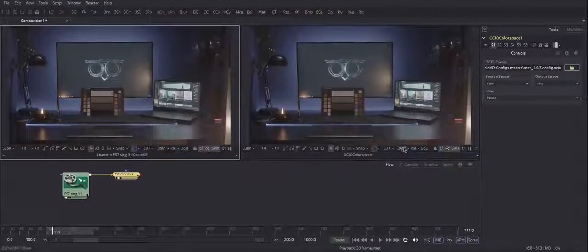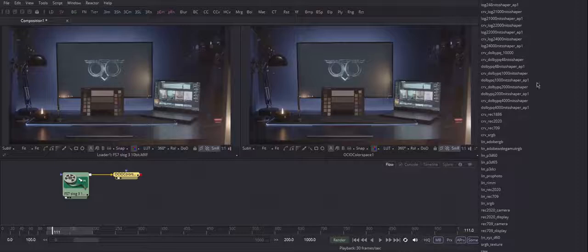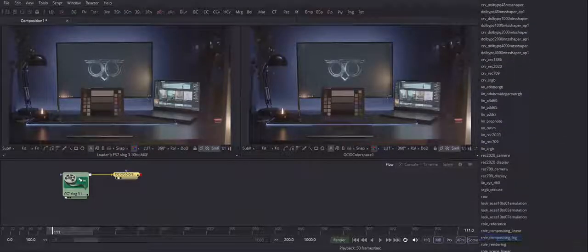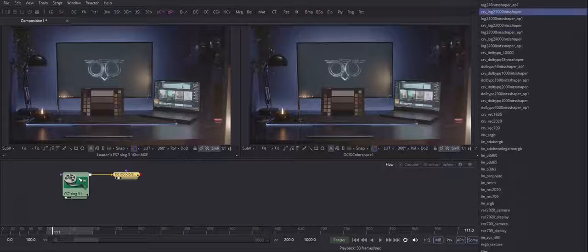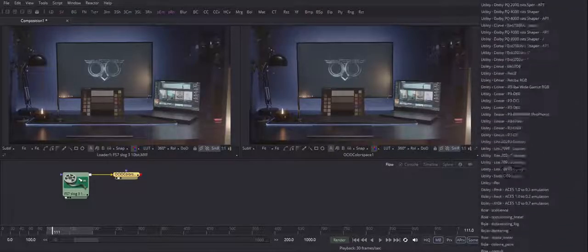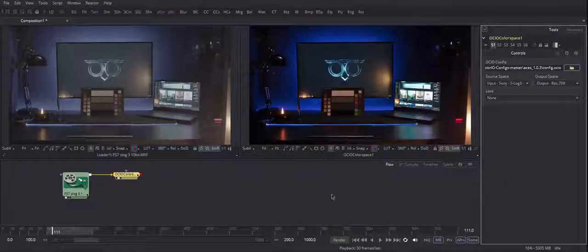And now in our source space dropdown we have a lot of options. Since I'm a very organized person, I know that I shot this in S-Log3. So I'll just scroll, and choose Input Sony S-Log3 S-Gamut3.Cine, because that's exactly what my settings were. And output space I will choose as Rec 709, because that's what I'm delivering in. Suddenly you see that your scene looks normal, it's not washed out, you have normal contrast and everything.